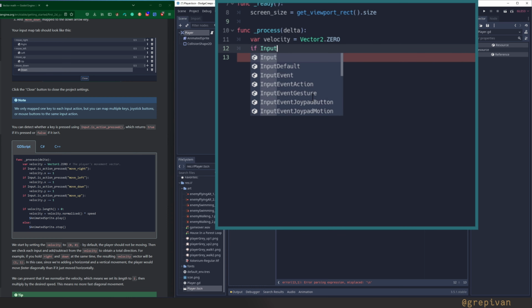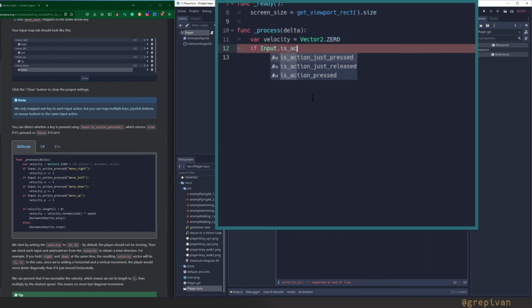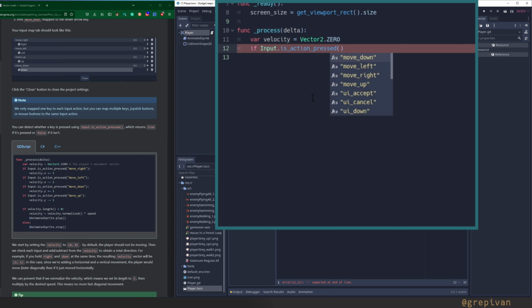And when I'm typing, I'm trying to think about it, like input is action pressed. So in input we have some function is action pressed. Then we can provide a label that we created before.